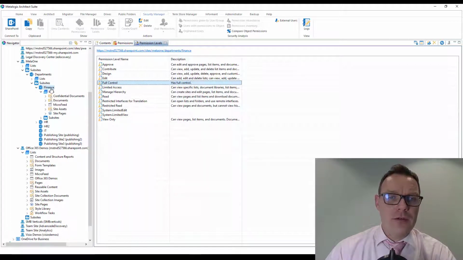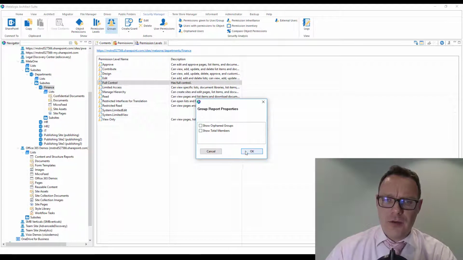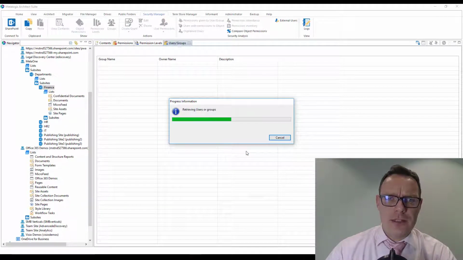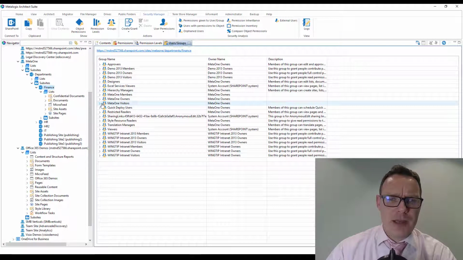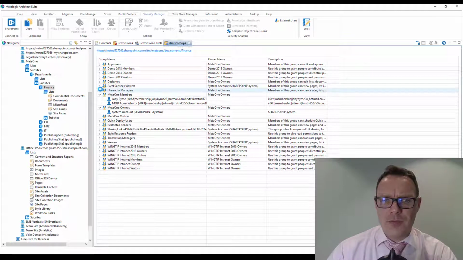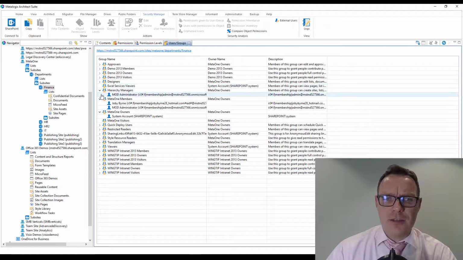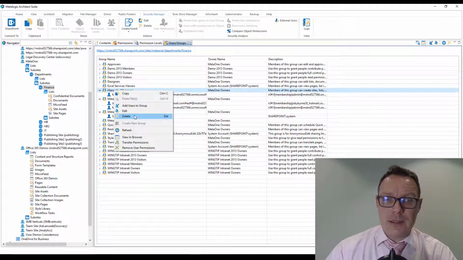Moving along from there, we also have this option which will show the groups that exist on that site. So that will show us a list of the groups. Again, we can expand out the groups and see who the members are from those groups and take some actions on these. For example, you can right click and delete a user from a group, or right click and delete a group if that was required.